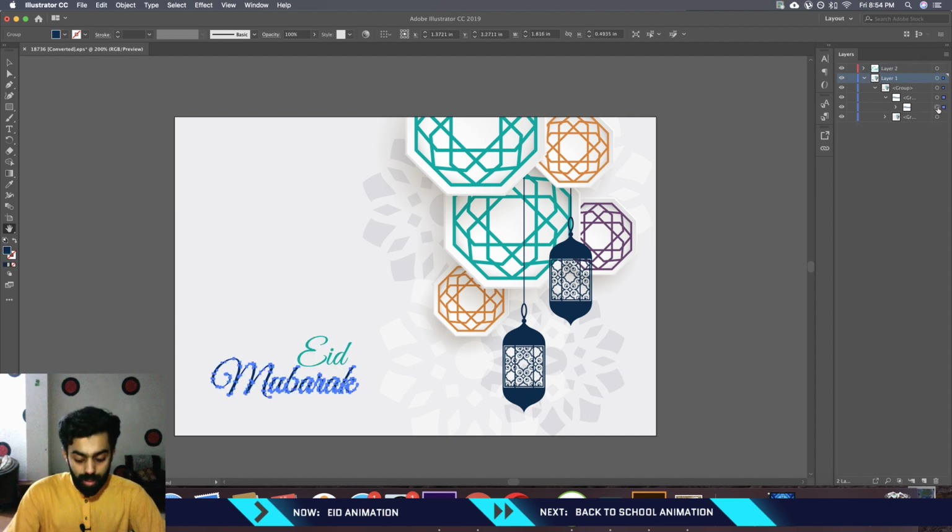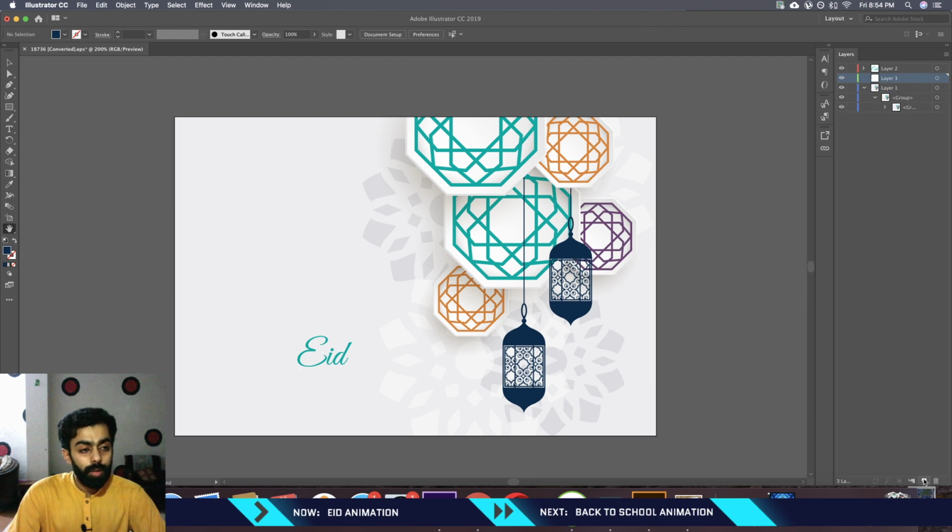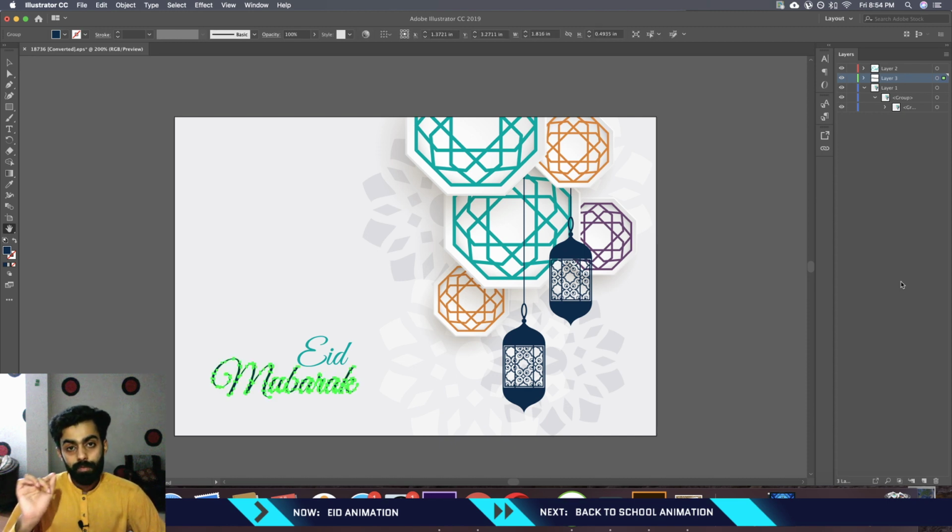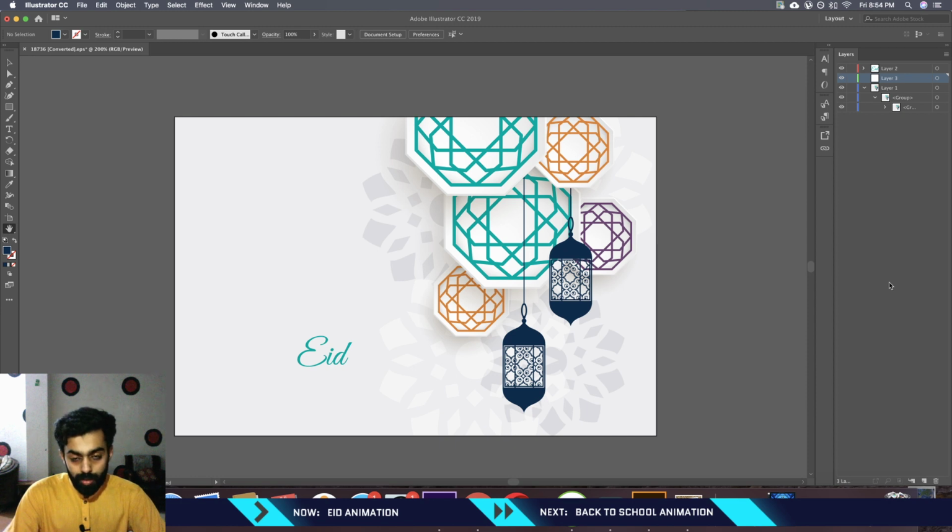Click for this second text, Ctrl X to cut it, and then create a new layer, then Command or Control Shift V. Please make sure that you press the shift button, otherwise things will get messed up. For example, if I do not press it, let me undo it, and then I just paste it by using Command V or Control V, you can see that the Mubarak is pasted to some different location. So it is really important that you press shift while you paste something into your Illustrator.